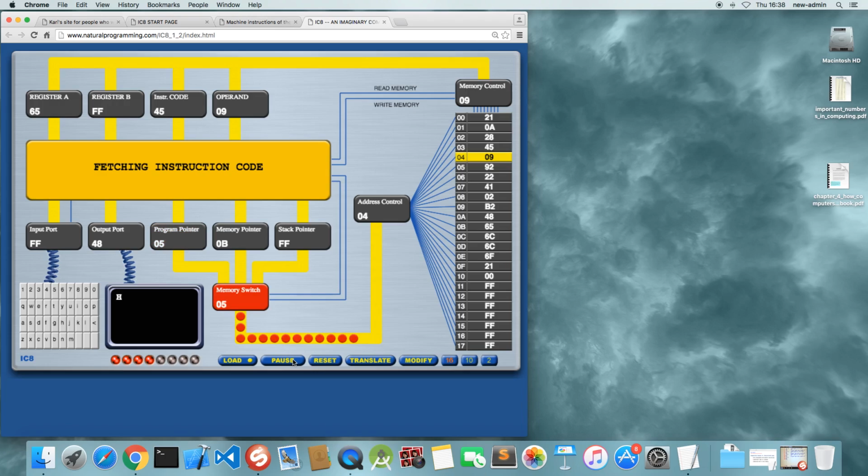And now it fetches the next instruction, which is 9.2, the instruction to output the content of register A. And so it outputs the lowercase letter e, because 6.5 is the character code of that letter. Now it fetches the instruction 2.2 and it increments the memory pointer, and the new value for the memory pointer is now 0C.